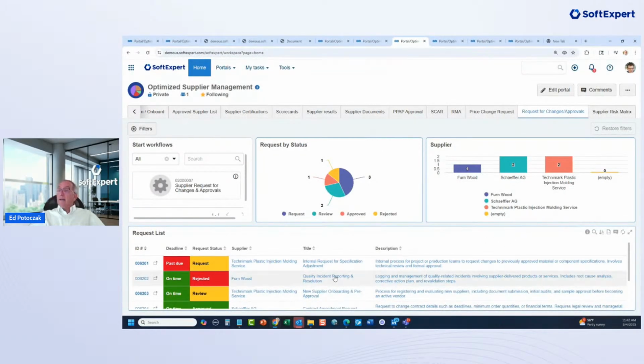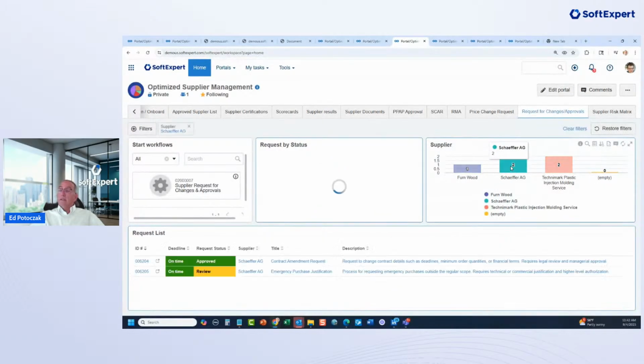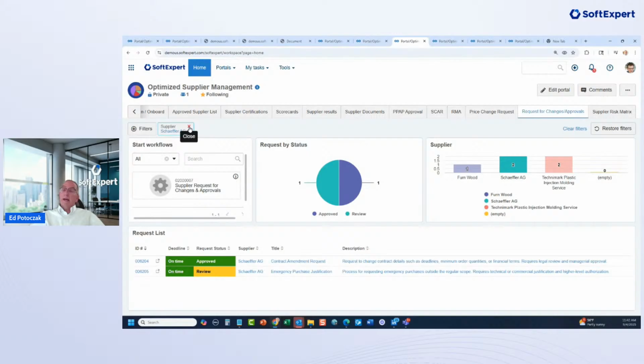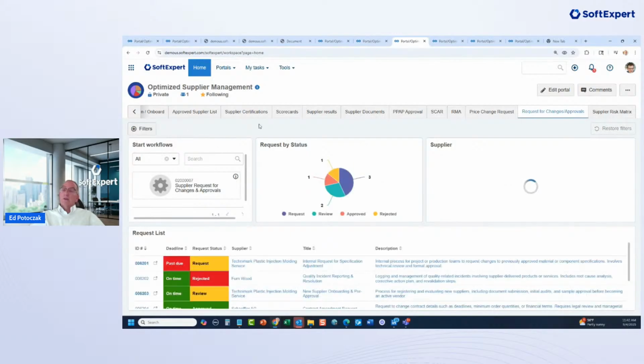So a lot of information can be brought to the surface, and we can look by supplier. We can see that there happens to be a couple for a particular supplier, in this case, Scheffler AG. And as a result, we can focus as we need to. I'm going to remove that search criteria or that limiting filter.